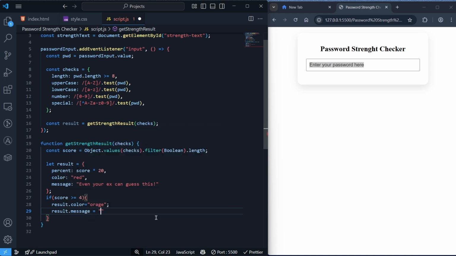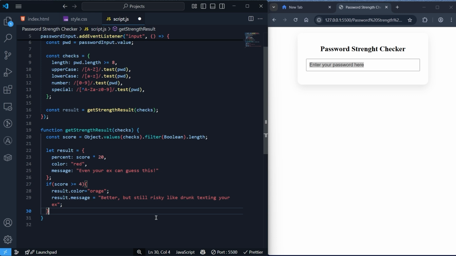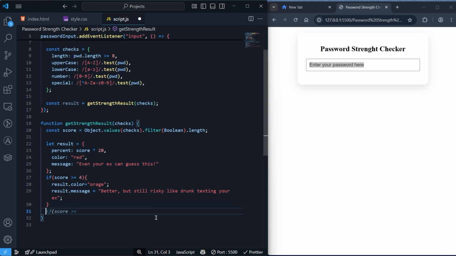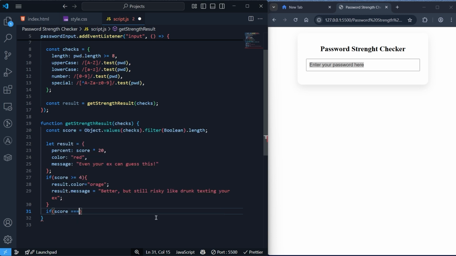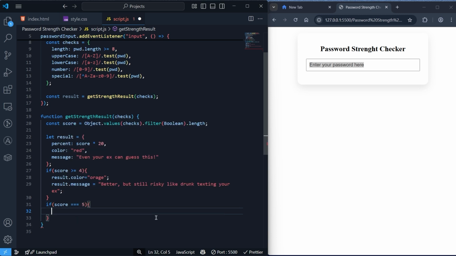What message we will show based on this one? Better but still risky, like drunk texting your ex. Never do this, otherwise you will regret it. I have done it and still regretting it. So just bro to bro, never drunk text your ex.